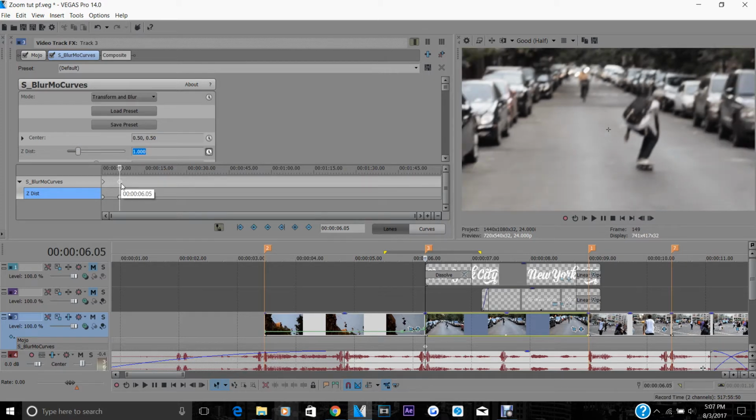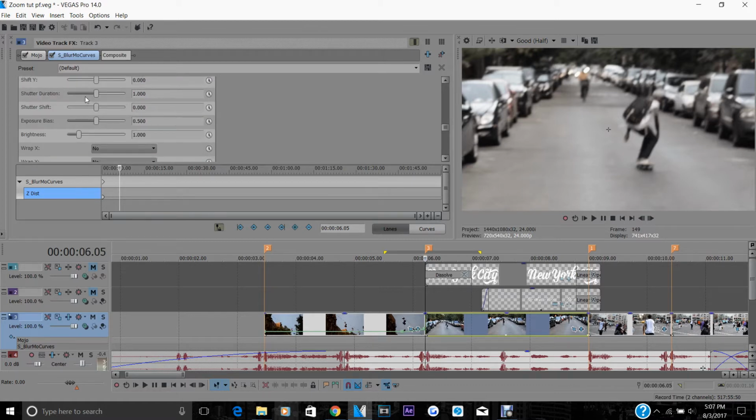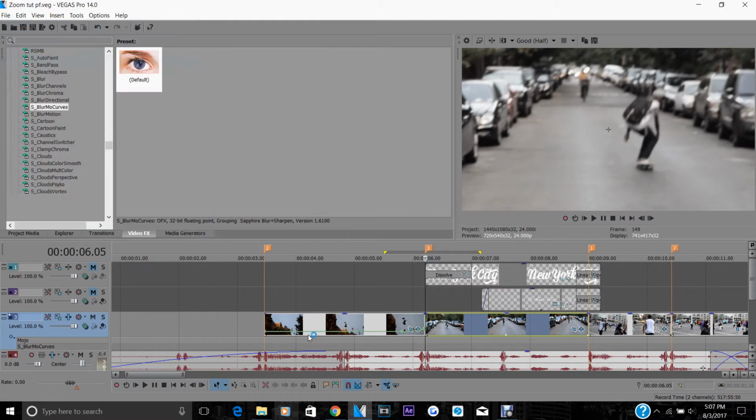I'm going to delete these keyframes, okay? Alright, and you want to set the shutter duration to 0. And where it says wrap X, you want to set this to tile. And same thing for wrap Y, set it to tile. Alright, let me just save this in case it crashes.